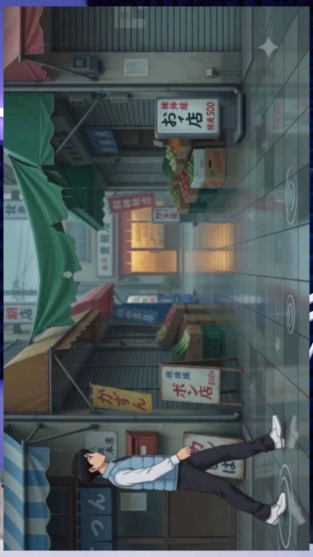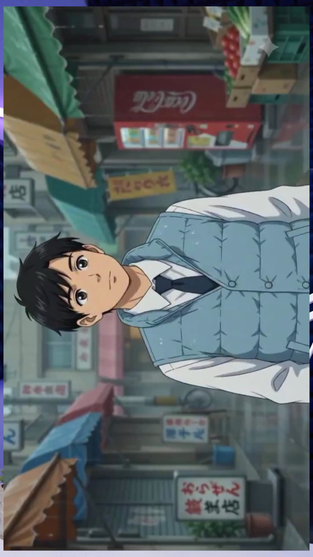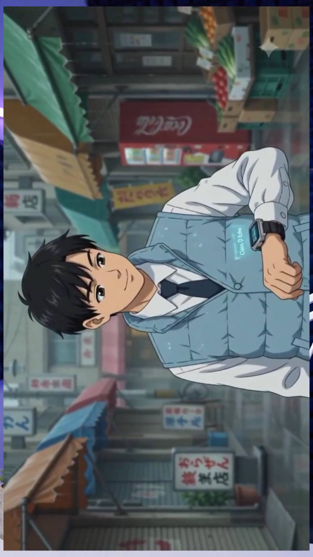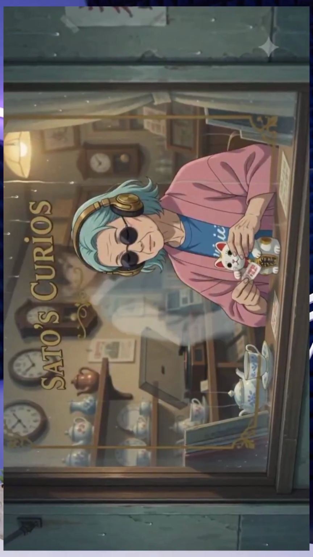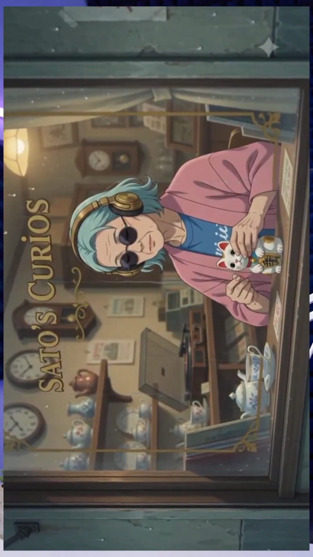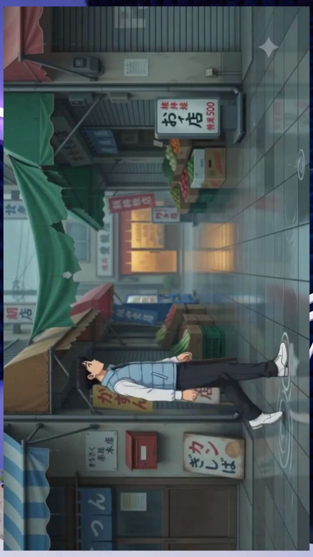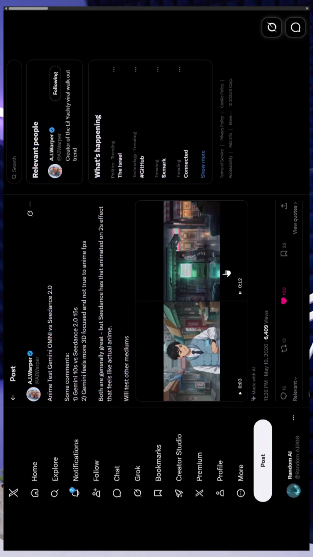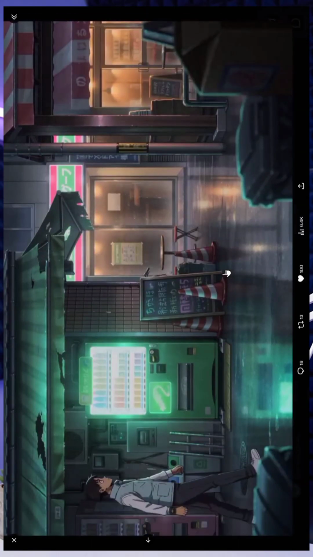After watching that, you can clearly see that it's just not very cinematic, and the physical movement isn't natural at all. In the Google blog, they promised that the physics would be great, but even in a stylized anime format, the character's movement feels completely stiff. Now let's look at the video generated by Seedance 2.